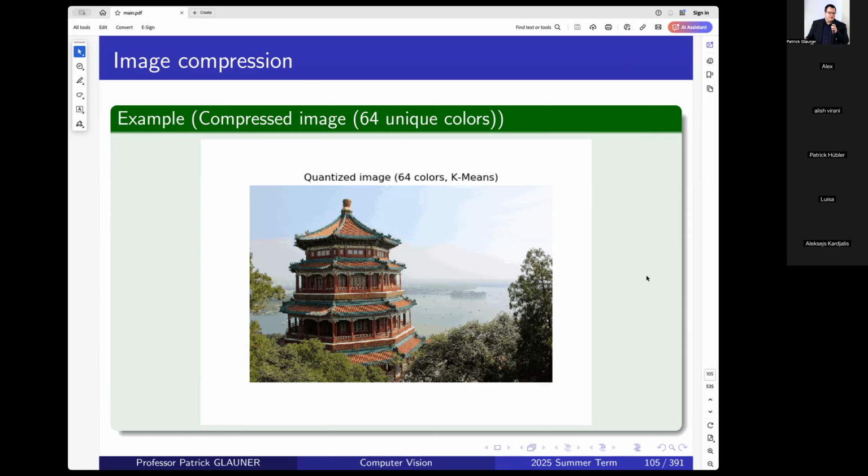Rather, we use k-means than just picking random colors that we cannot change anymore, but with k-means, we can actually amend the centers of the clusters. So this was 96,000 colors that are unique. And just with k-means, we get something like this.